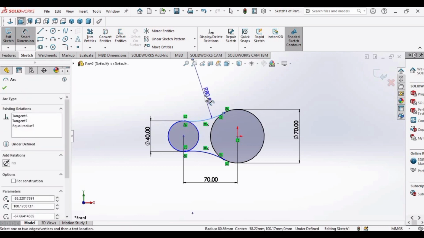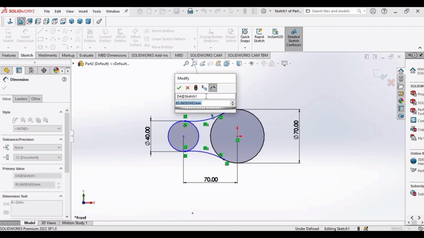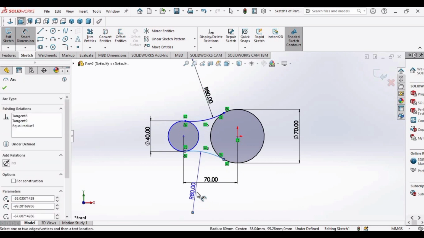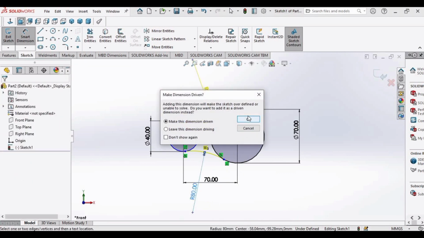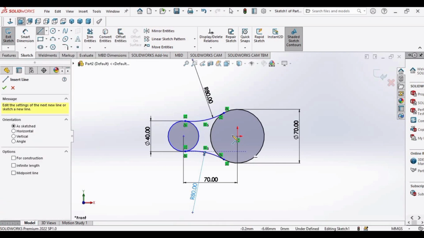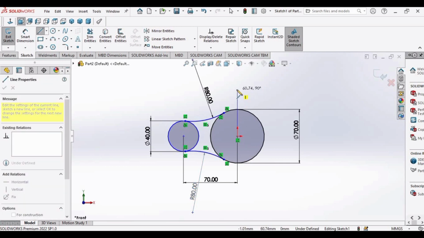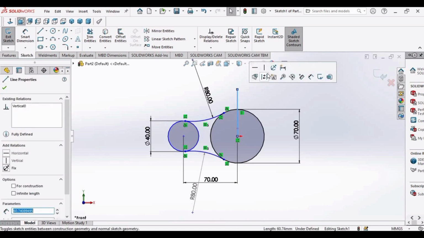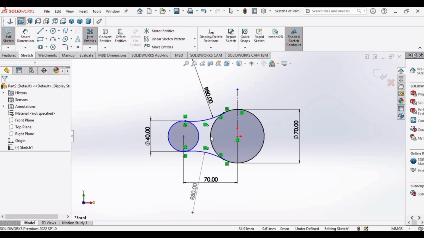Select your smaller dimension and set the radius of the arc as 80 millimeter. Similarly, we will do the same for this lower arc, 80 mm radius. Okay. After that, select this line command and make a vertical line here. After that, select this line and select this option for making it as construction line.